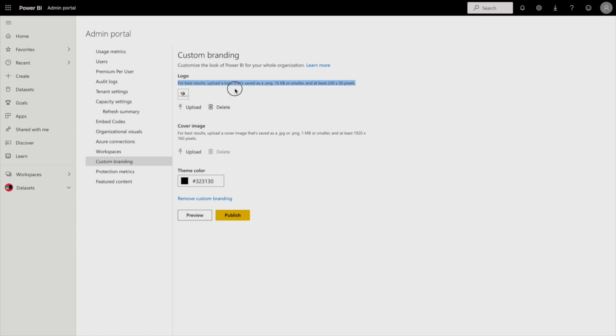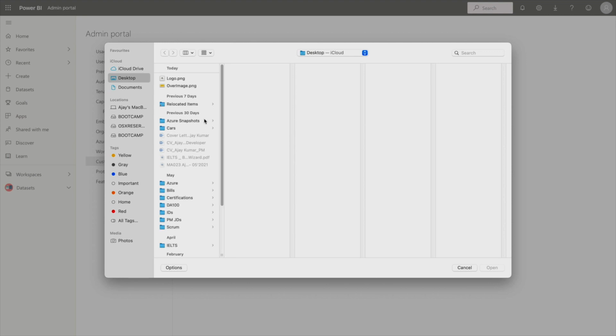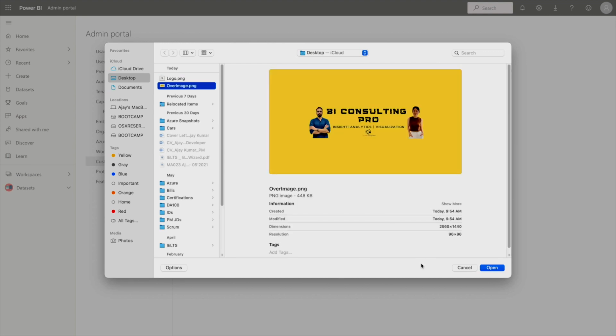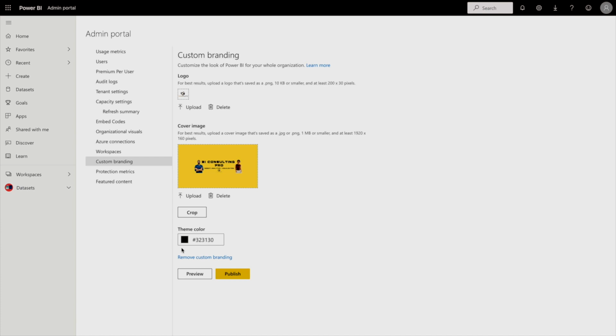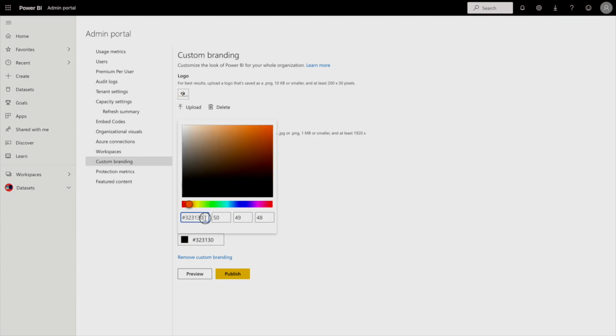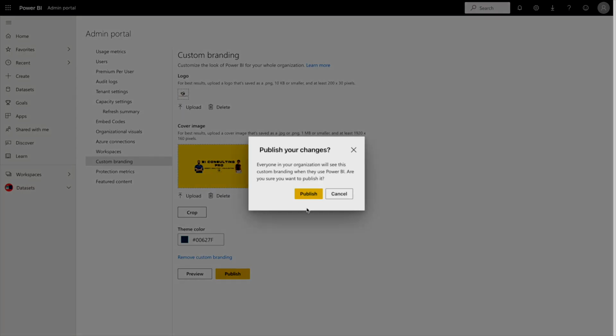But you have to adhere to this guideline. For the best results, upload a logo that's saved as a PNG file, 10 KB or smaller, or at least 200 by 30 pixels. The same goes for the banner. They are saying your file size cannot be more than 1 MB and its resolution should be 1920 by 160. So let's try. I have another banner. I can load it, and if I would like to change the color, I can do that. So let me just put it in and let's publish this.